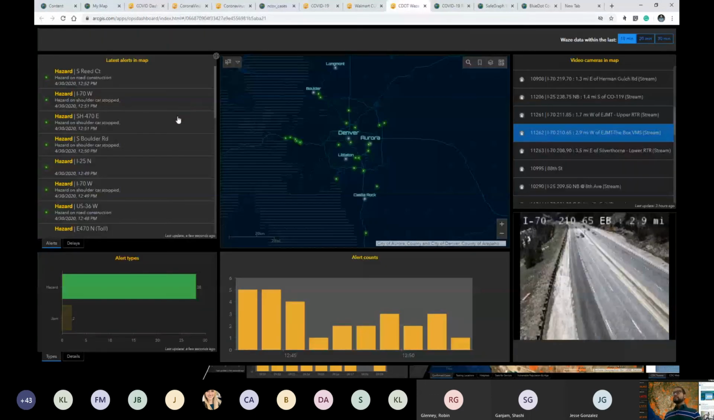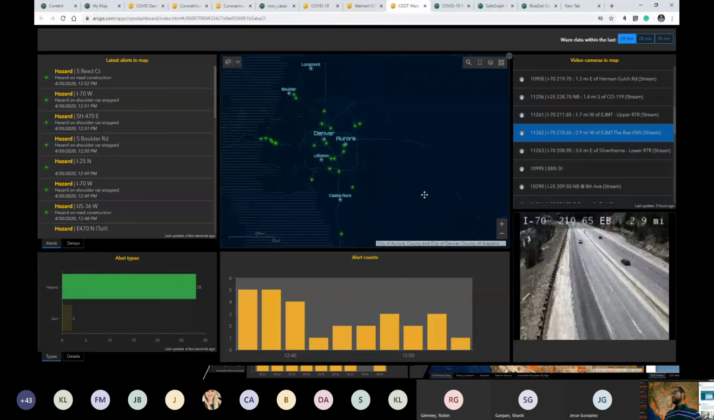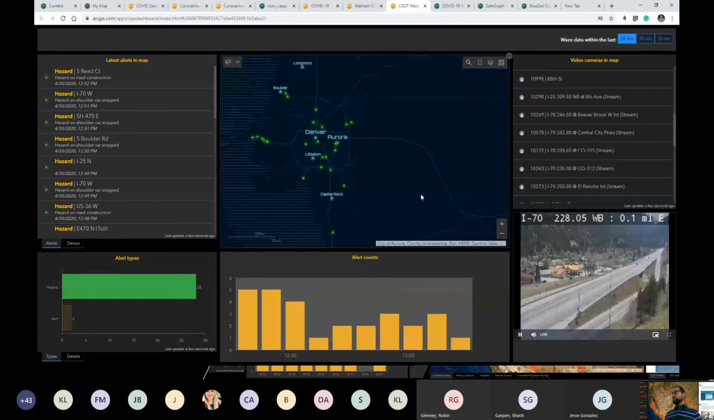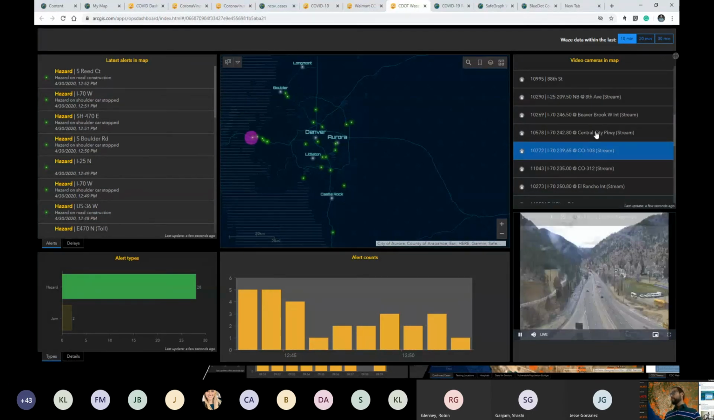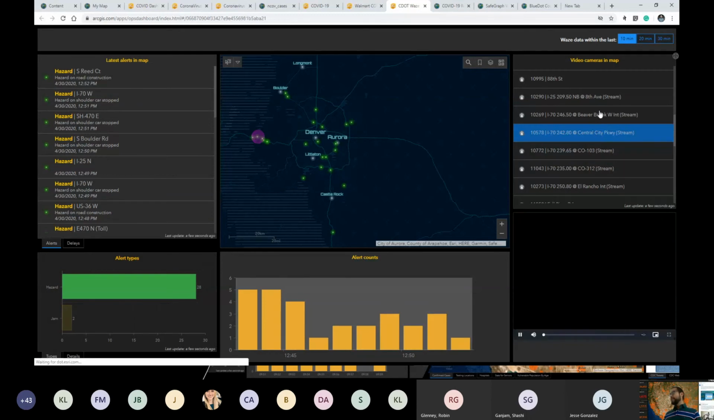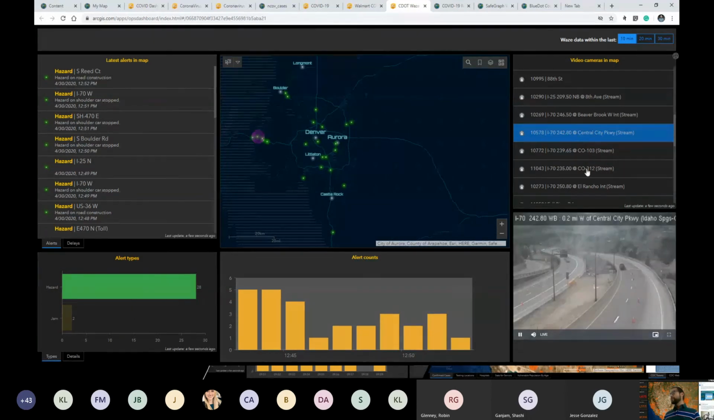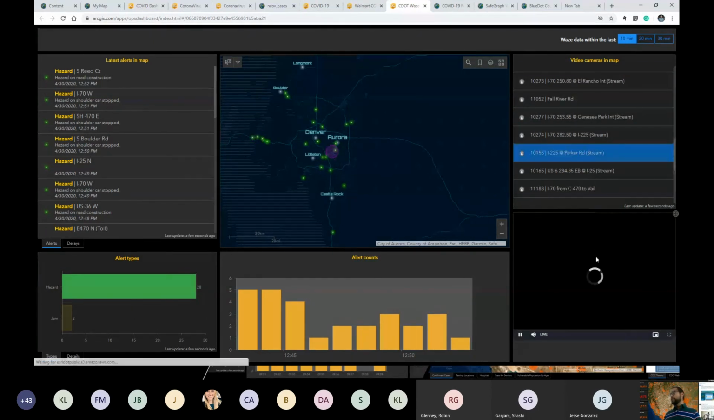Finally, this dashboard is from Colorado Department of Transportation. This is not a COVID dashboard, but I just wanted to highlight it here because it's a really well-made dashboard. It not only has information, but it also has real-time video clips from the highways. You can click on the video camera's name, and you can see the videos change right here.